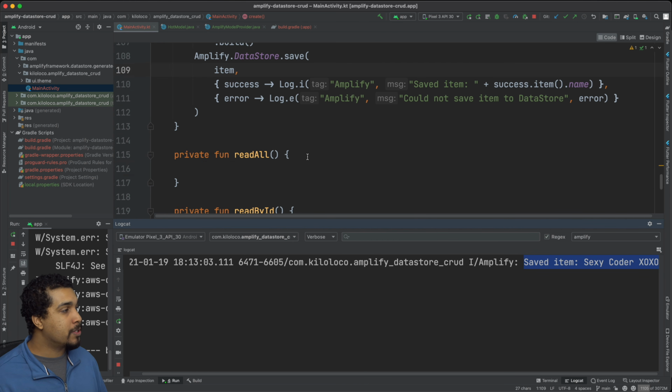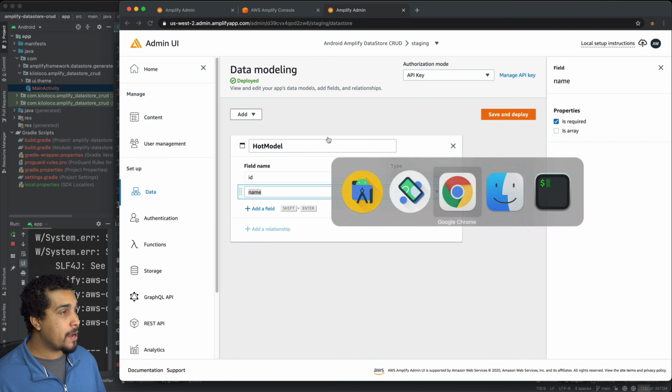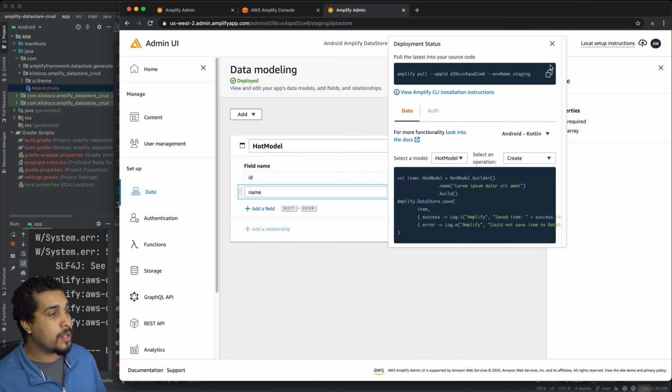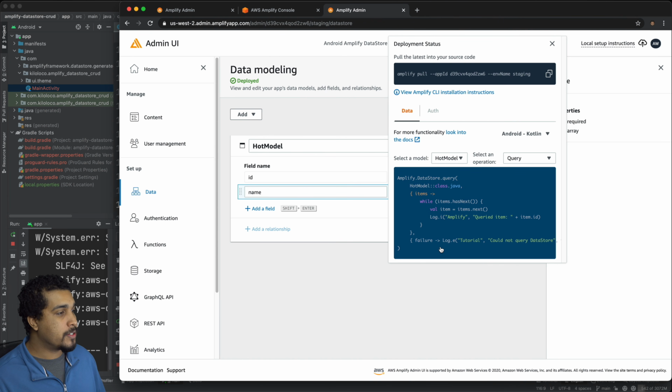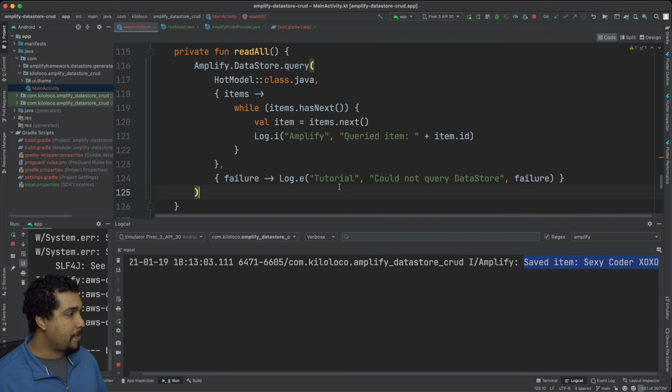Now what we want to do is read all the different items. So very simple. All we have to do is jump back over to the documentation, and we can go over here. We can figure out how to do a query, right? Very simple. So copy that, and we'll go ahead and paste that in there.